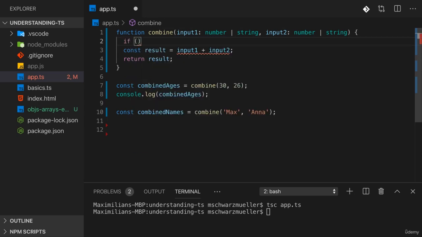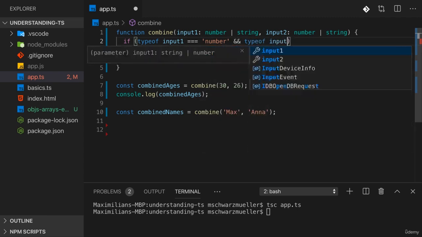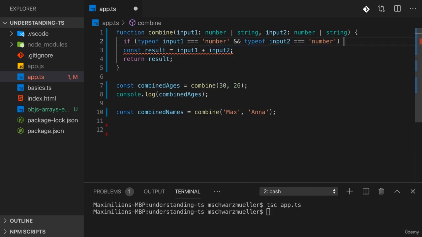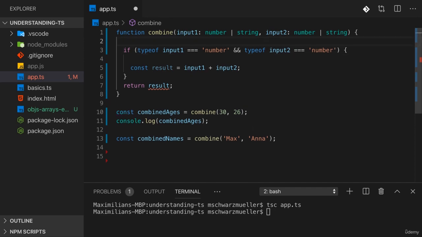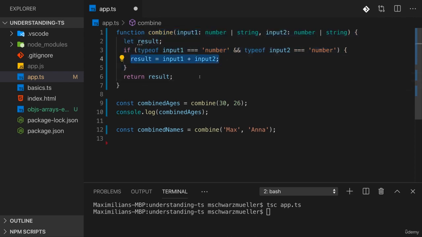We can add our runtime type check here and see if the type of input 1 is equal to number, and if the type of input 2 is equal to number, and then move this calculation in there. Now just one improvement. Let's create result as a variable outside of that if check because of block scoping, so that this is a variable available in the entire function, and then just assign a new value in there. So now here we check if we do have two numbers. And therefore TypeScript knows that in here, input 1 and input 2 both will be numbers.